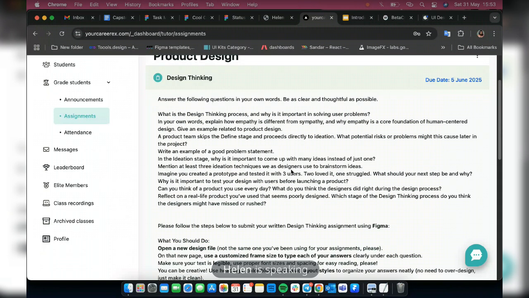Both of them are products that you use every day, but the second is poorly designed. What stage of the design thinking process do you think the designers have missed or rushed? The first one is what they did so right, and the second one is something that they did rush.